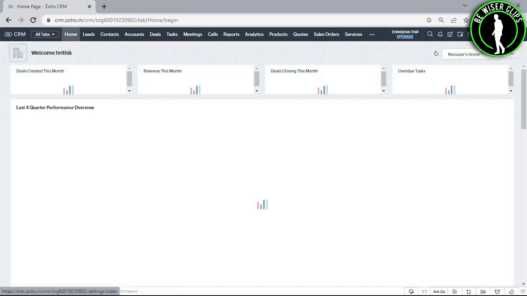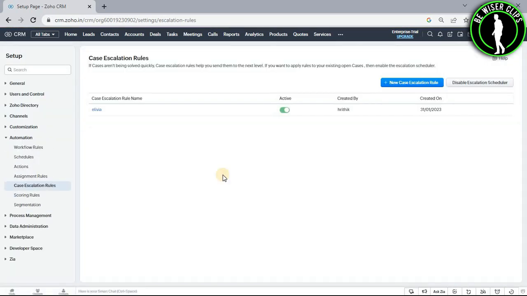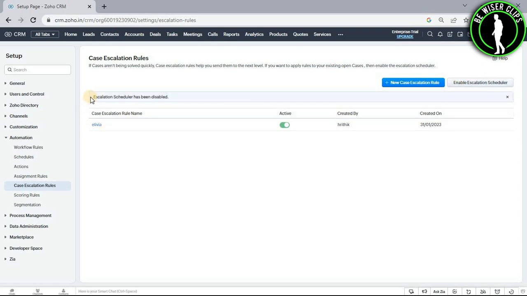Now guys, you have to select this settings icon and now go with this option called case escalation rules. Now as you can see guys, after coming on this page you can see this button right here called disable escalation scheduler. So you just need to select this, and as you can see your escalation scheduler has been disabled. So that's how you guys can disable your escalation scheduler on Zoho CRM.